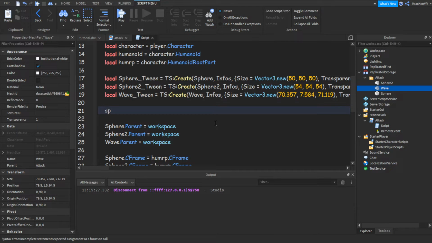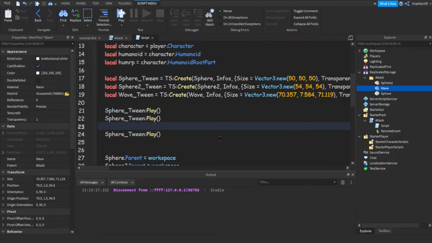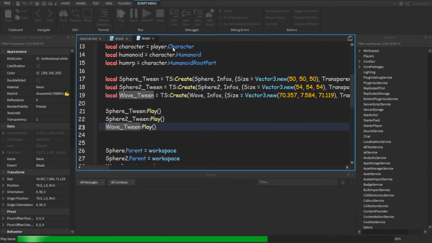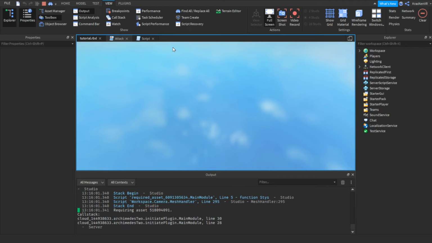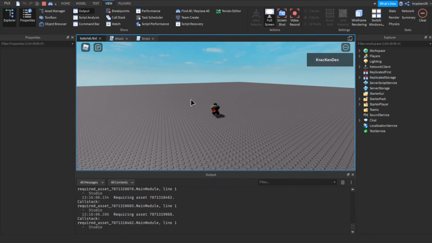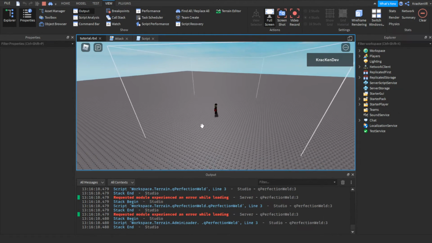So we'll do sphere tween colon play. That's it. That's all you have to do. And we forgot to do it, so that's sad. Sphere 2 tween and wave tween colon play. Alright. Press play and it will work now. Boom. And now we can see it. Pretty cool, right?